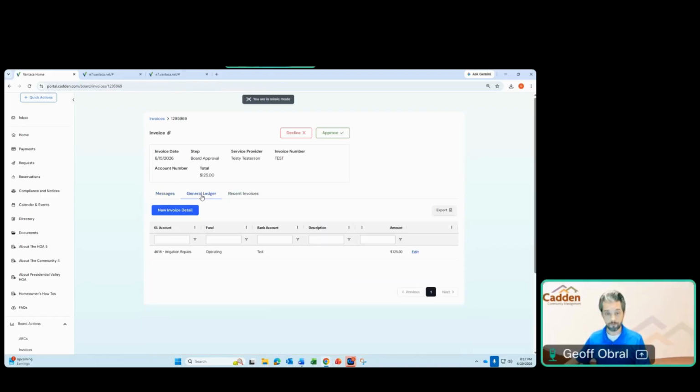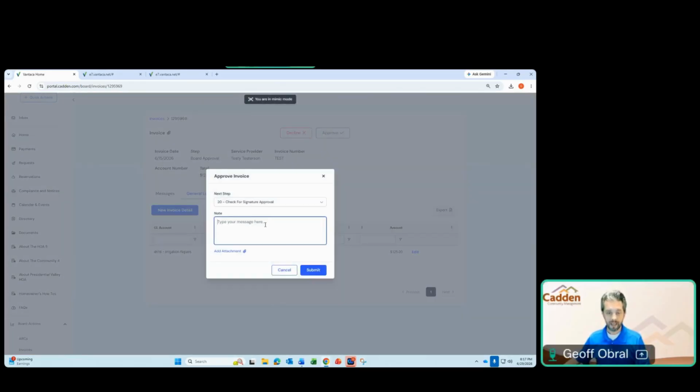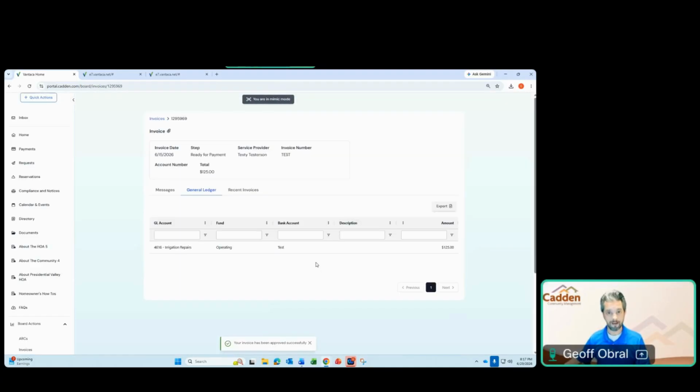Ultimately, if I feel comfortable with approving the invoice, I can do so here by clicking Approve. You can add something in here to say approved and maybe put your initials if you wish, or you can just simply hit Submit. Now that will go to the finance team to ultimately approve that invoice so the vendor will receive payment.